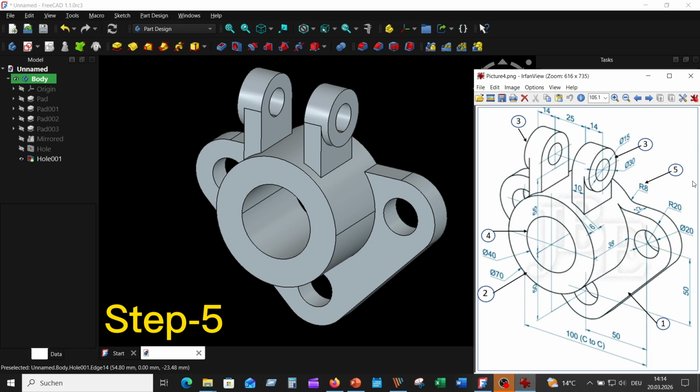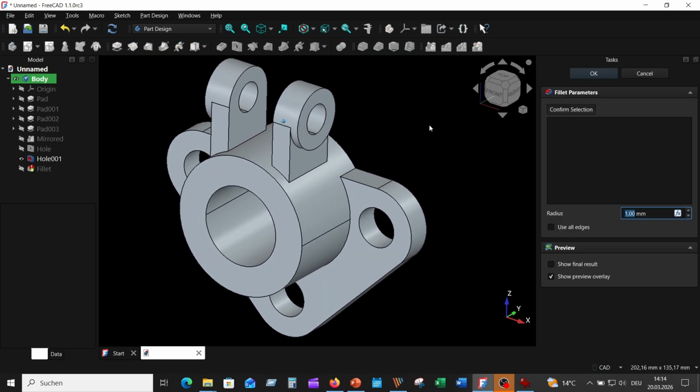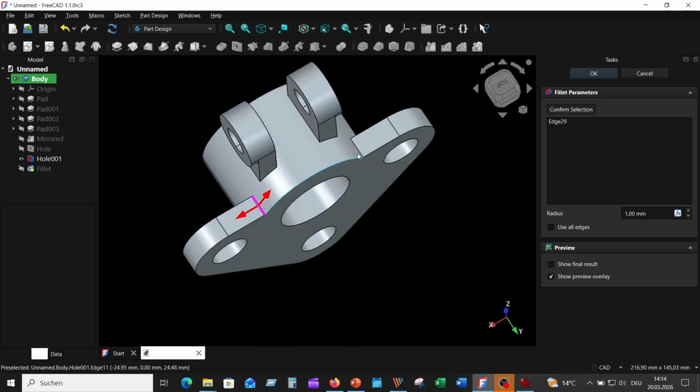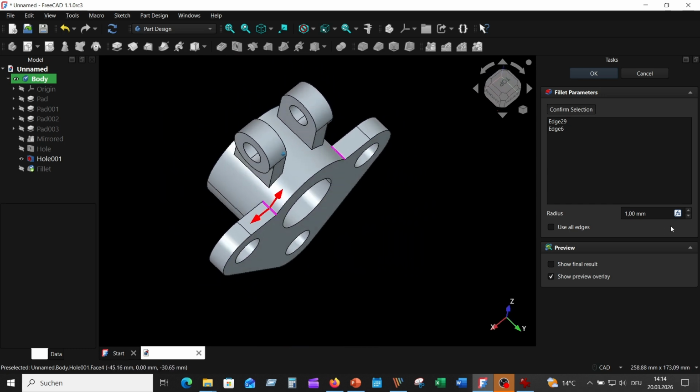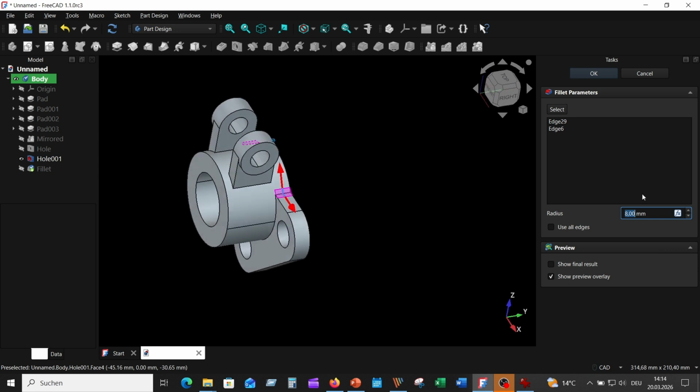The last step is to add fillet according to the drawing. As you see, the 3D solid part is finalized.